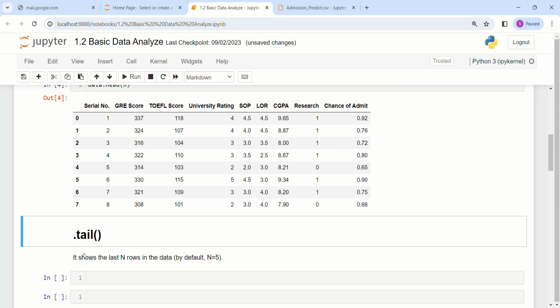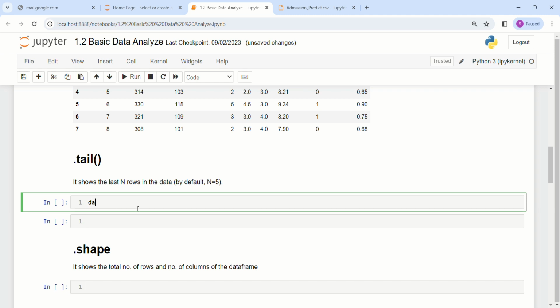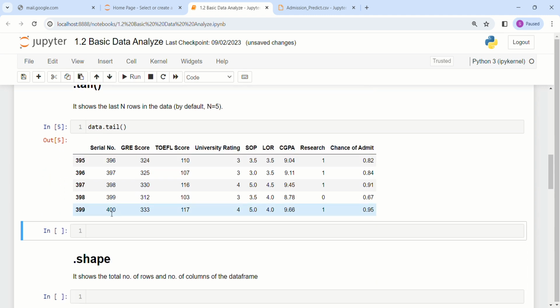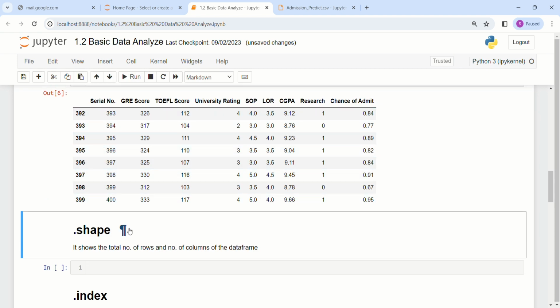Similarly, tail shows the last n rows in the data. By default, n is equal to 5. data.tail shows the last 5 rows. If you want to see the last 8 rows, use data.tail with 8, or 9, whatever it may be. I am giving 8, so you can see the last 8 rows.